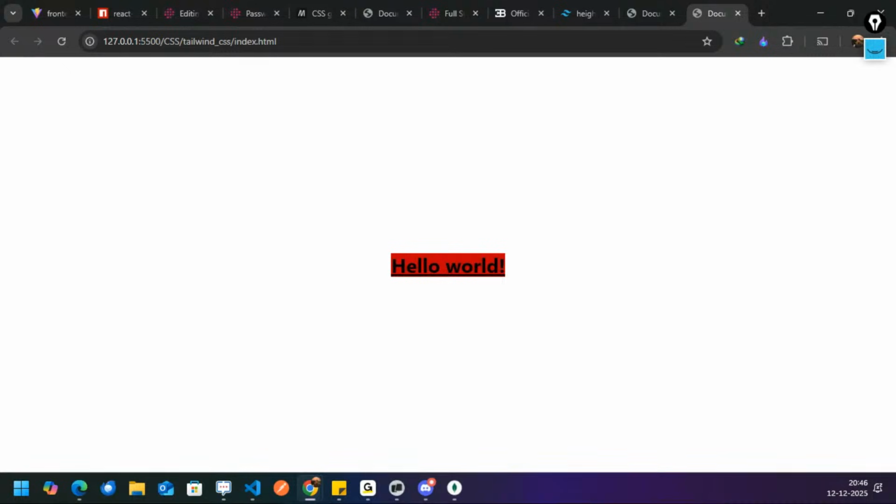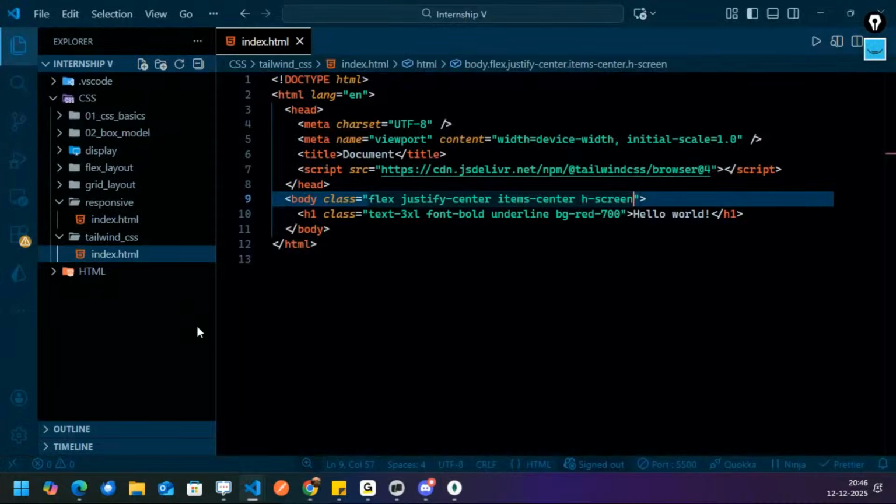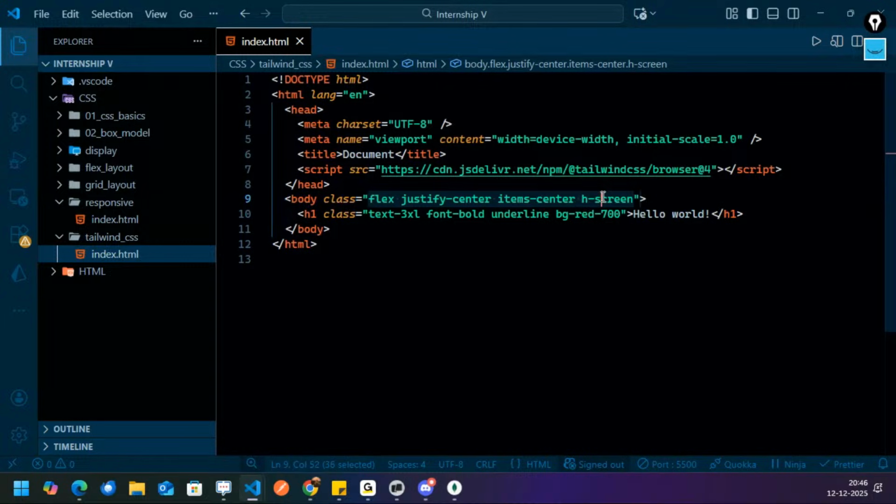Yes, it is very easy. Very easy. See, instead of writing those style tags, and inside that having to write display property flex, align item center, we are just writing some class names. That's all. This is how Tailwind CSS is being applied.